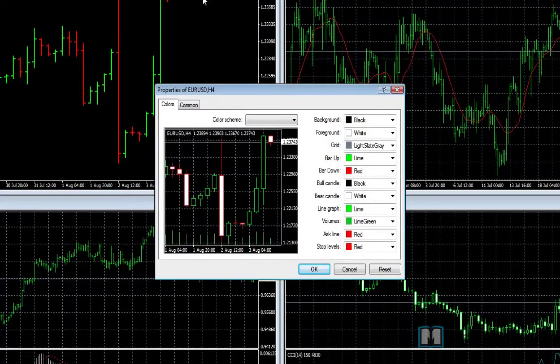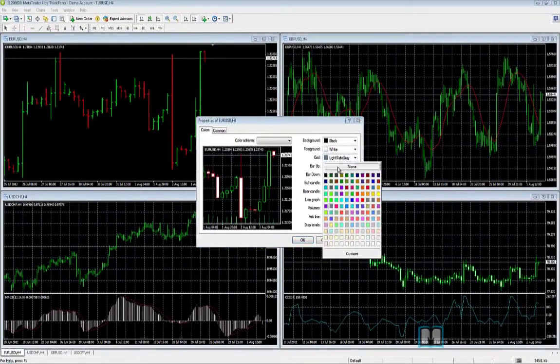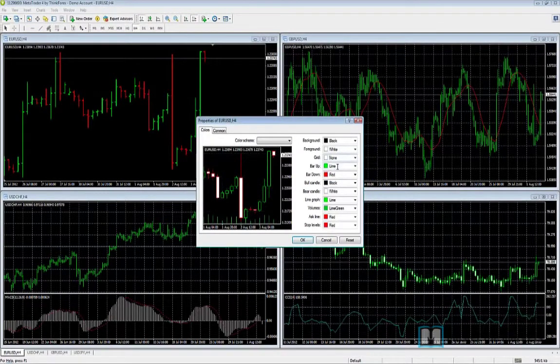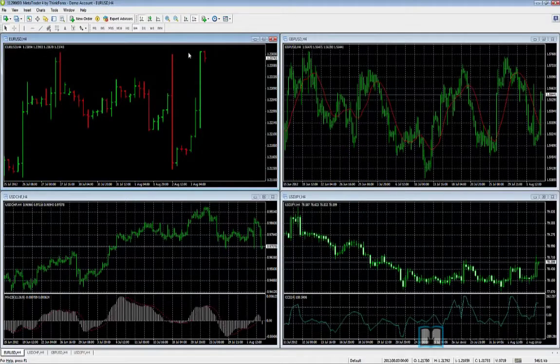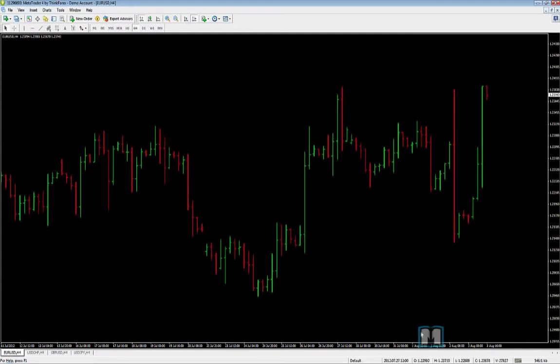You can see that currently I've got a line going across the current price, Euro-Dollar 4 hour. If I want to take that off under this grid button, I just click onto none and I click OK, and you can see that that will disappear just there. This makes my chart a little bit cleaner, and I personally prefer having charts that look like this, so I've got nothing but the price and I can just focus on that.